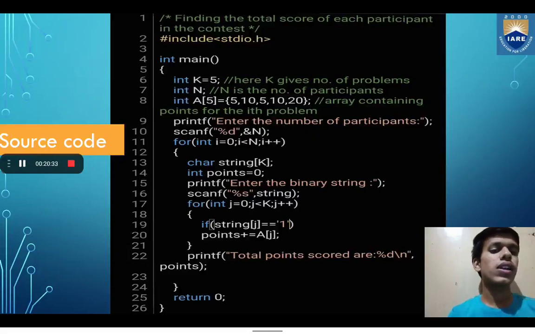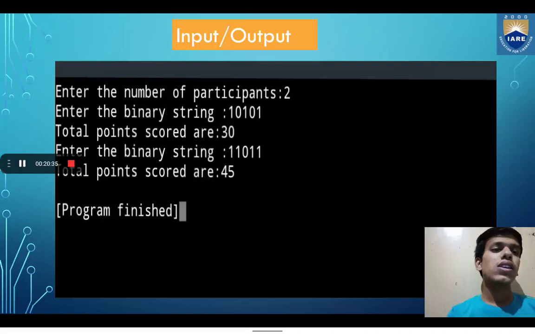So we'll see one input output case. Here I have taken 2 participants. Enter the number of participants: 2, then enter the binary string. That means it contains 1 and 0, which I have already told. 1 denotes that the problem is attempted and 0 denotes the problem is not attempted. So 10101 is given. So the marks are calculated.